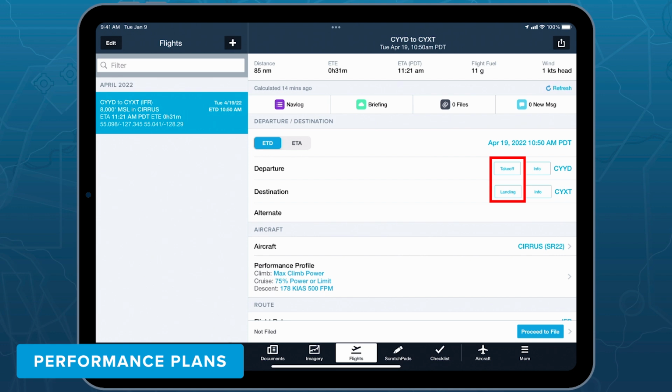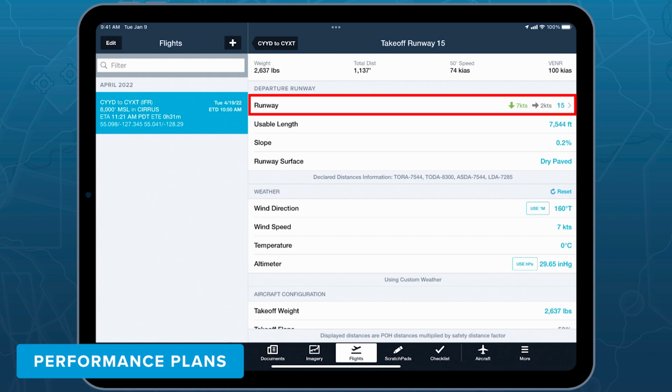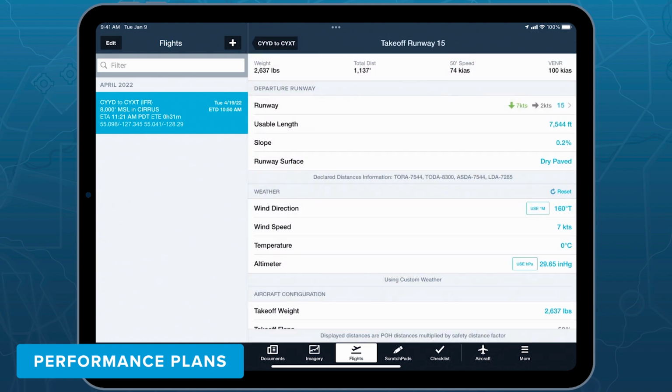I'm going to tap on the takeoff, and we'll take a look at our takeoff from runway 15 here. You can select that and change it if it was incorrectly selected. You can see here the crosswind, headwind and tailwind components that ForeFlight lays out. Runway 15 is the preferred runway for winds for sure, because we've got a 7-knot headwind and 2 knots of crosswind. It's giving us our runway dimensions, length, asphalt and slope. All that information is preloaded and it's there, so it's very useful.